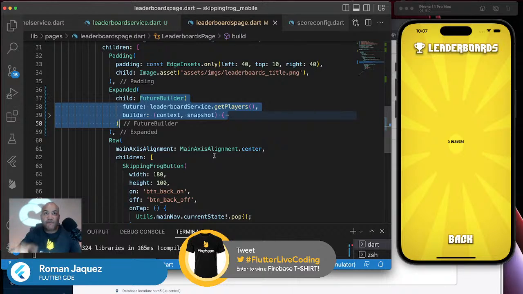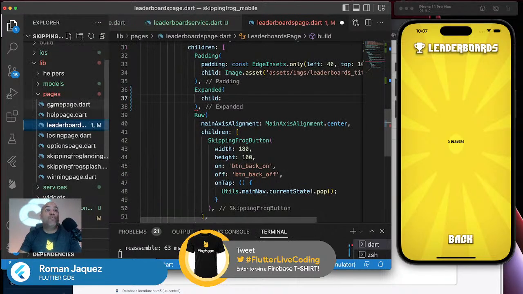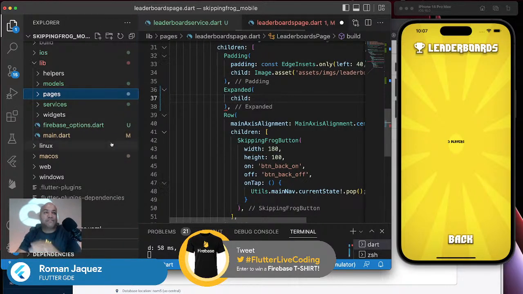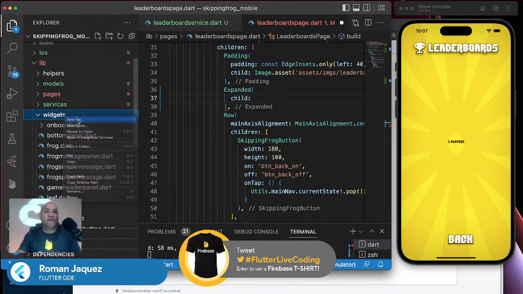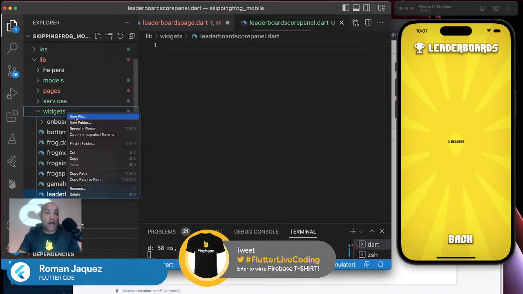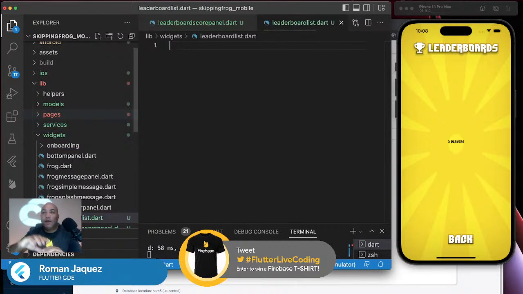So instead of here, I'm going to create 3 components, right? So let me cut this out. I'm going to create a couple of widgets that are going to represent my application, like this region right here. Inside of my widgets, I'm going to be creating one called leaderboard score panel dart. I'm going to be adding another file called leaderboard list dart because it's going to be the player list pretty much, right?